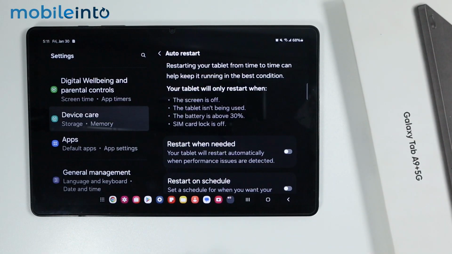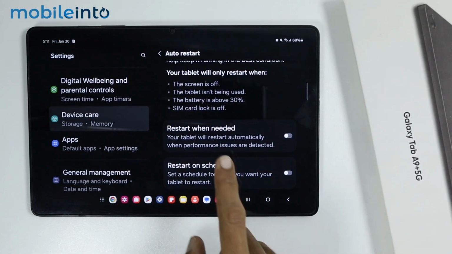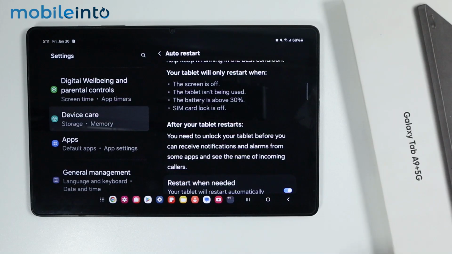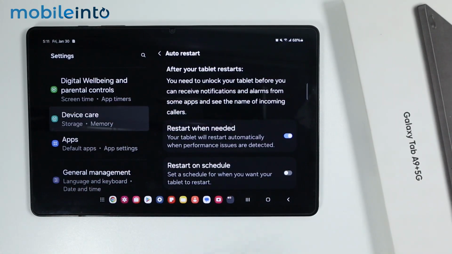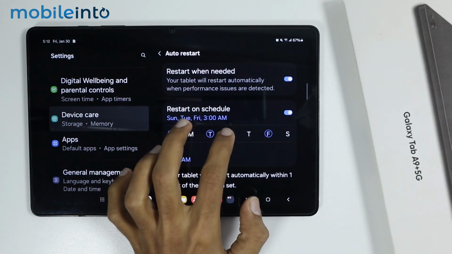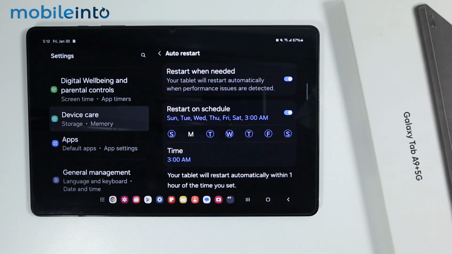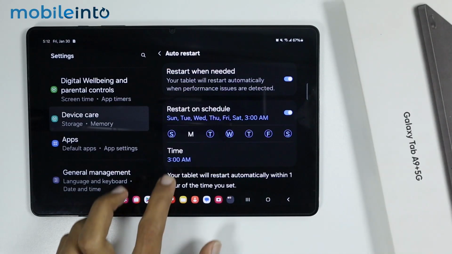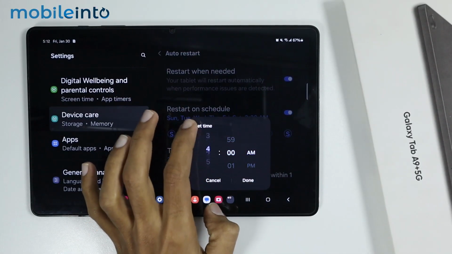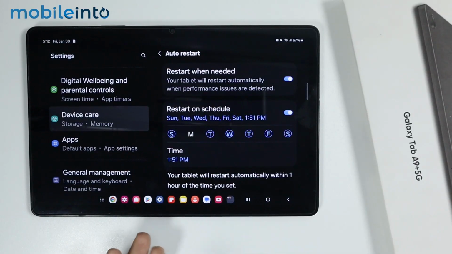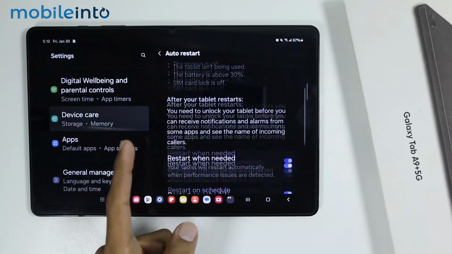Just tap on it. Now, to enable Auto Restart, you have two options. You can either enable Restart when needed, and if you enable this toggle, your tablet will automatically restart when it detects performance issues. And also, you can schedule a restart timing. Now from here you can select the days of the week when you want your tablet to automatically restart, and also you can set the time from here. And by doing that you will enable auto restart on your tablet.